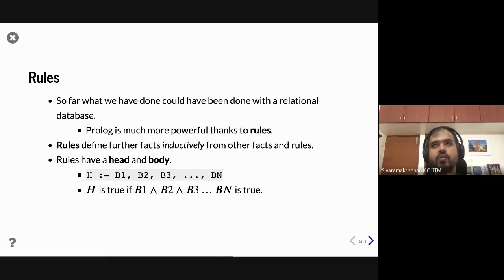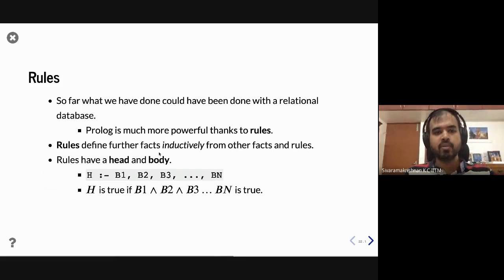Prolog is much more powerful thanks to rules, right? Rules define further facts inductively based on other facts and rules. We've already seen an example of this. So rules are going to look like this. There are only two things in Prolog: you can define facts, you can define rules. We've defined facts with this father relationship. Now we are going to look at rules, and rules always take this form where you have a head of a rule and a body of a rule. We write it as H :- B1, B2, B3, which are all comma separated. So that's the way you read it.